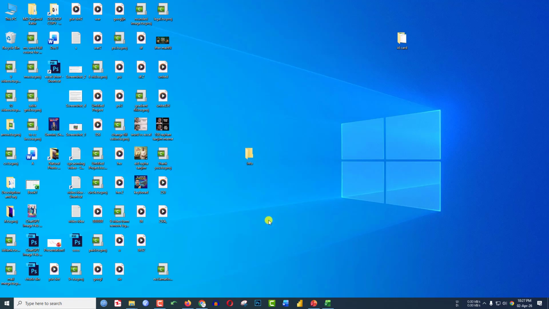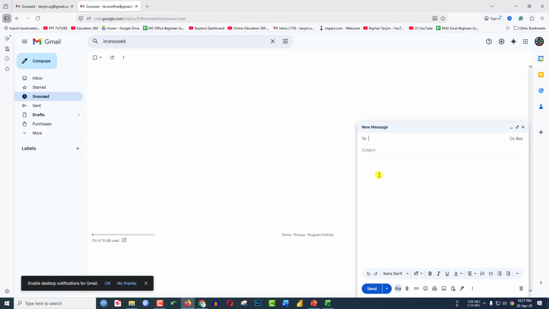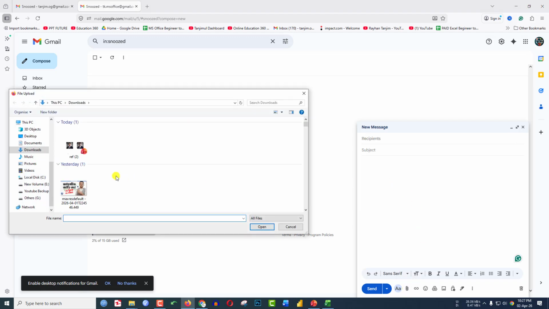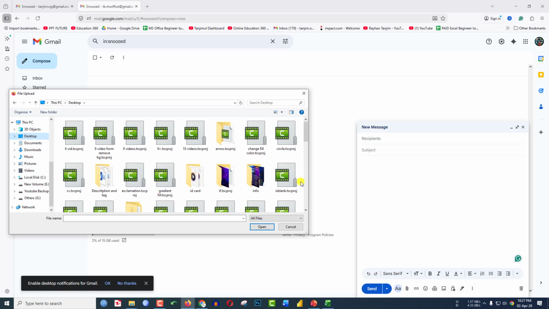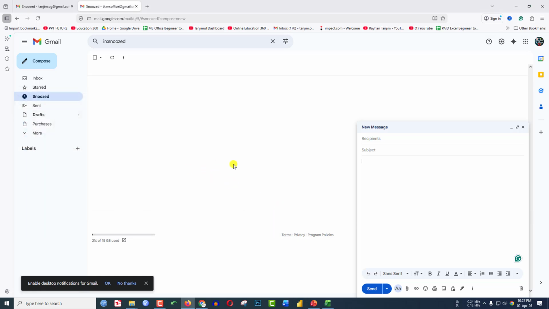If I want to attach it, let us go to the email, click on compose and here you will find the option attach file. Let us choose the desktop. If I click on the folder and click on open, here you will see I can only select the files from here, but I want to attach the folder, so I have to apply a trick.